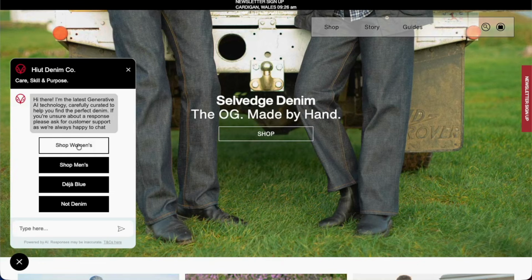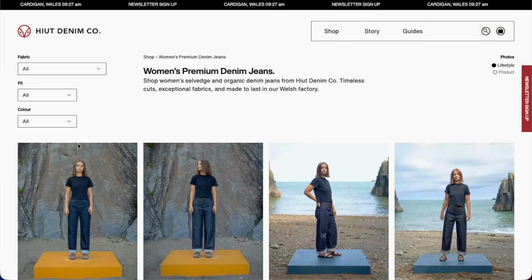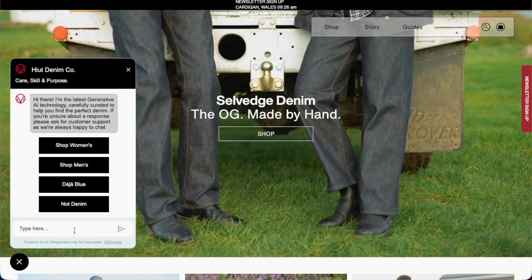Okay, let's shop women's clothing. It just takes me to that page. Okay, let's see what it can do. Can you find slim fit jeans for me?